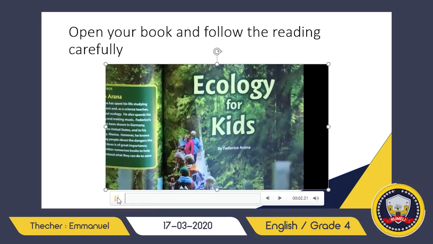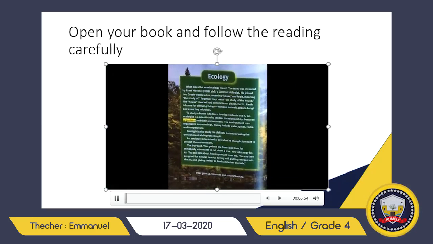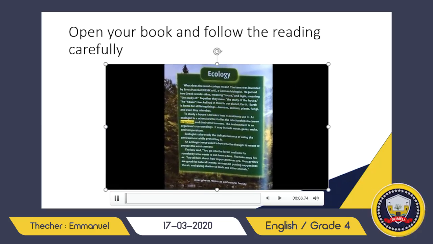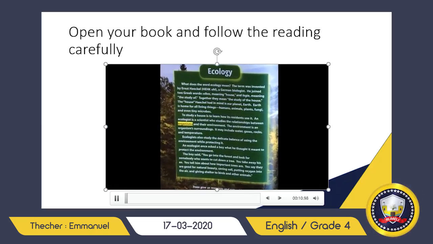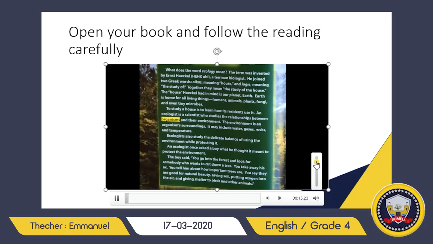Ecology for Kids by Federico Arana. Ecology. What does the word ecology mean? The term was invented by Ernst Haeckel, a German biologist. He joined two Greek words, oikos meaning house and logos meaning the study of. Together they mean the study of the house. The house Haeckel had in mind is our planet Earth.